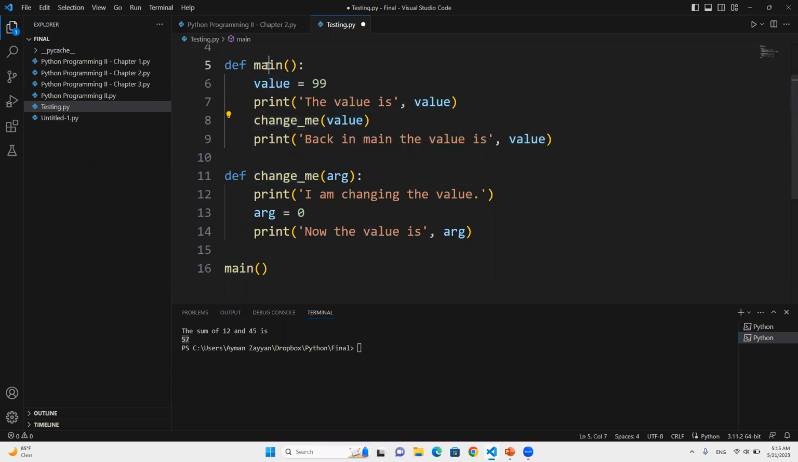Now, value in main is equal to 99. And based on this call, the interpreter will take a copy of the value, which is 99, and save it in argument. So the value of the argument now will be 99.